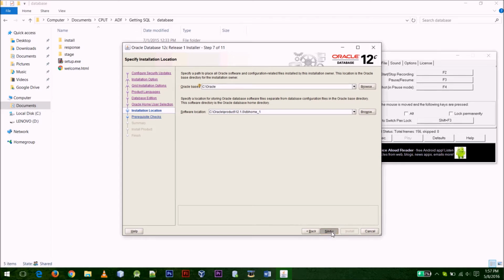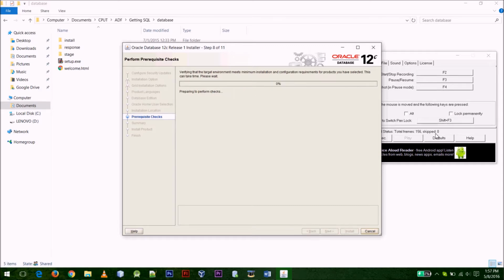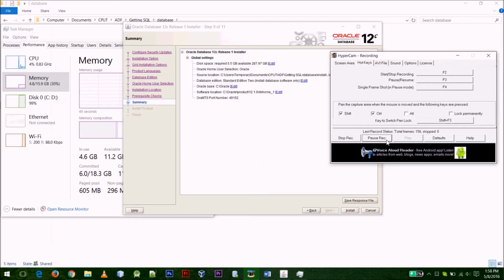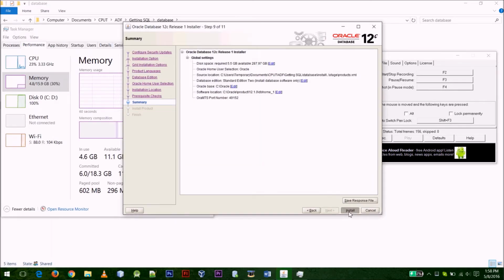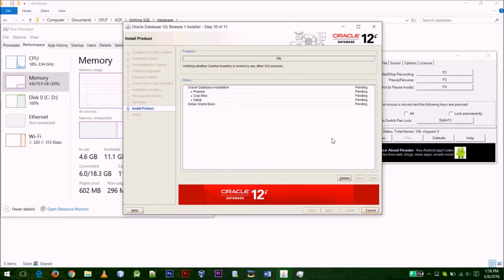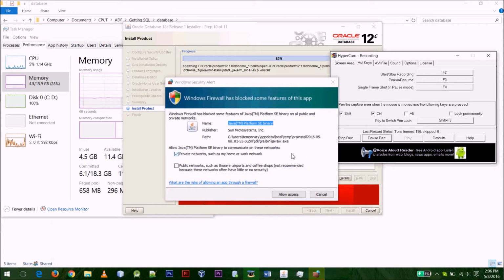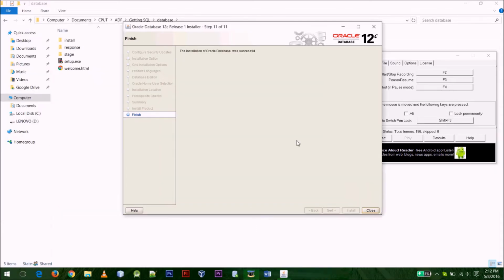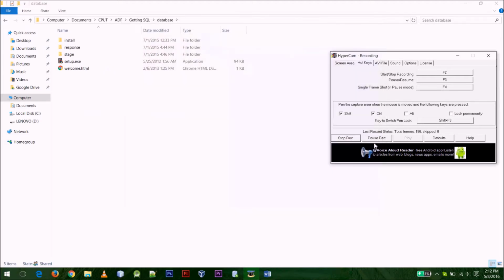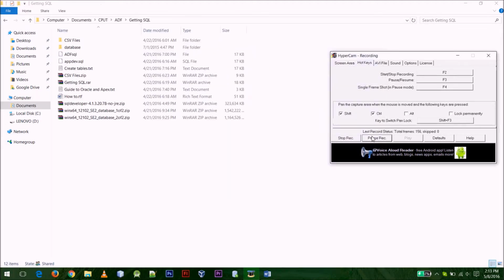Best to install it straight onto the C drive. That way you don't have to give it admin permissions later on. And then it'll do the prerequisite checks, so just wait for that. Once that's complete, click install. You're going to have to wait then, while it does everything. It will ask if you can use the network connections, accept. Also allow public, just in case we want to use it at uni. Allow access. Once complete, click close.